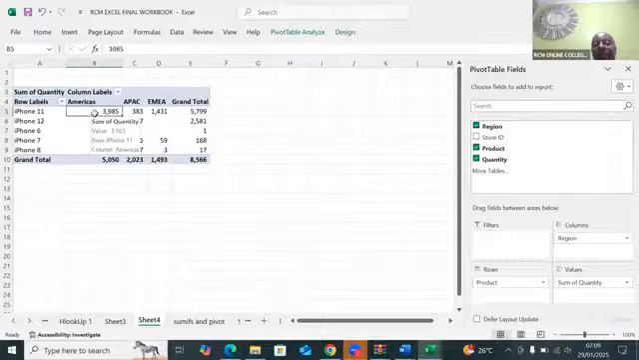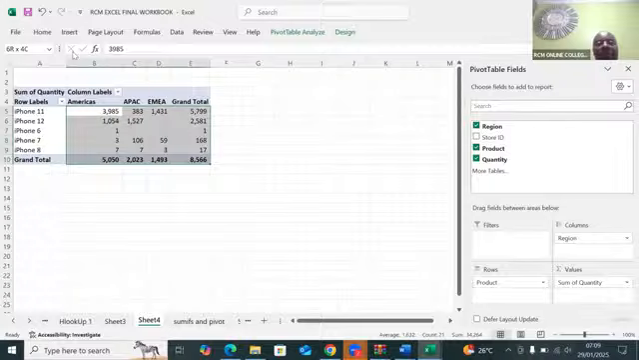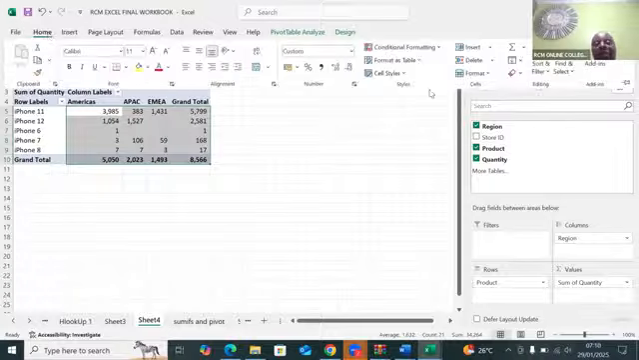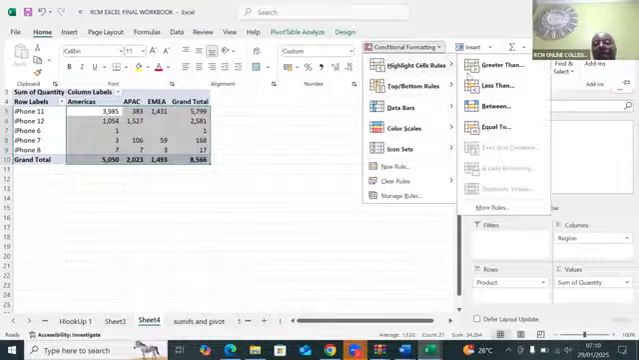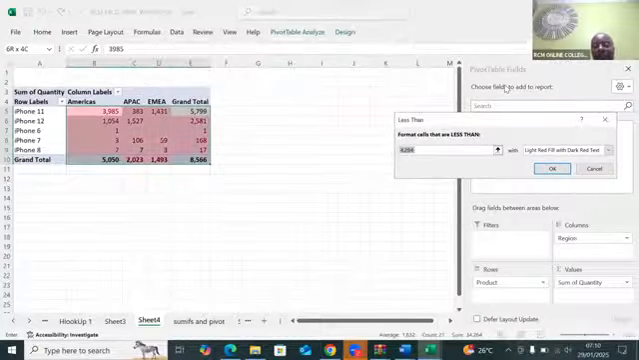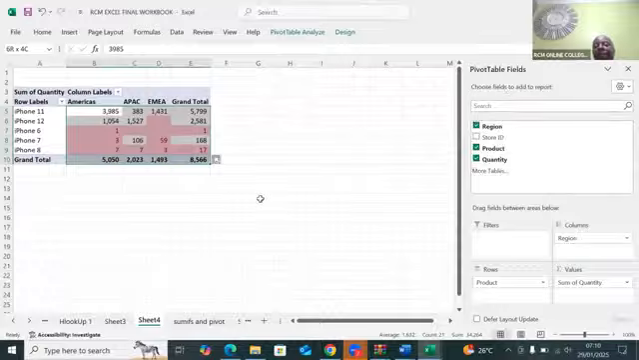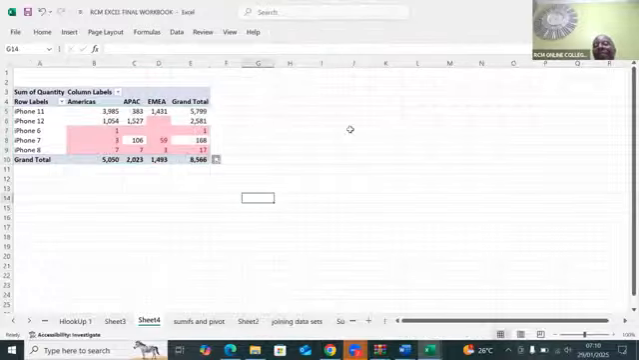And you can still come and apply your conditional formatting very well in the home tab. Conditional formatting, highlight cells, less than, for example, 50 or 100. Yeah, like that.